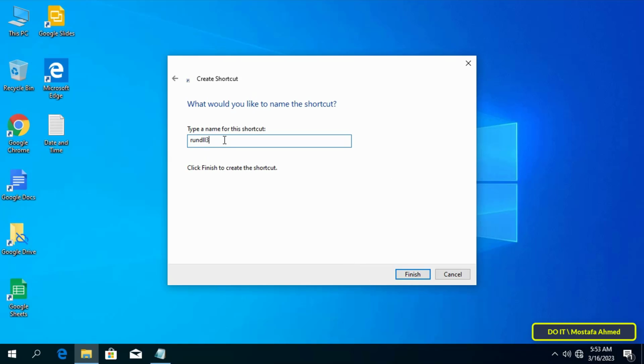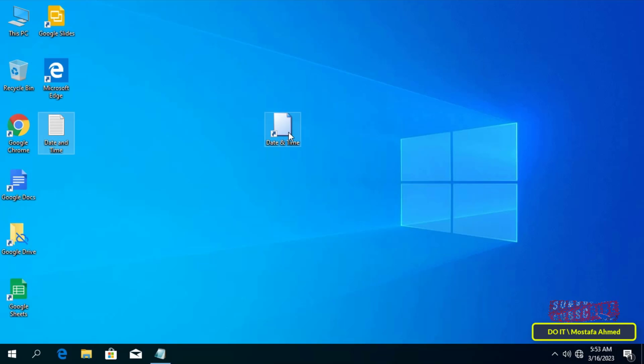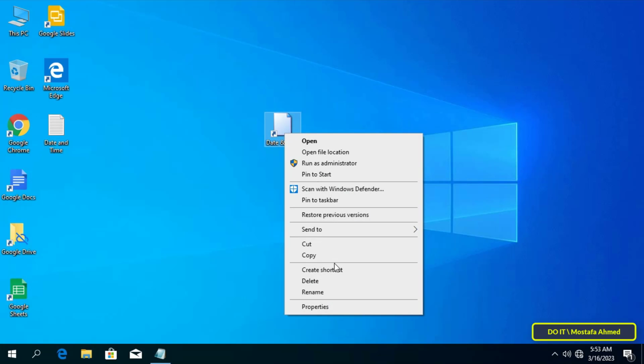In this step, type your shortcut name as you want. Type a unique name for your shortcut. After that, click Finish button. The shortcut has already been created on the desktop, but I will now change the icon to another.